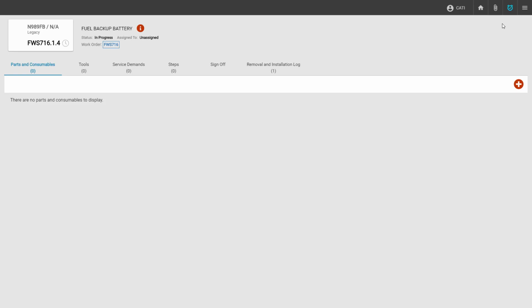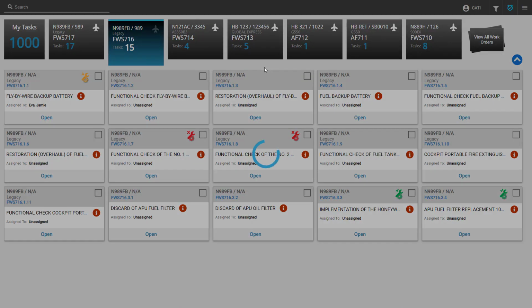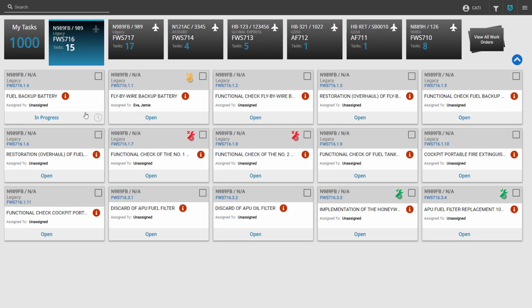Once labor has begun on a discrepancy, QuarterGo will open up that discrepancy, as well as place a clock icon on the bottom right-hand corner of that discrepancy tile. Navigating back to the tasks view, we can see the task tile here has been updated as well, indicating that we are currently working on this task.